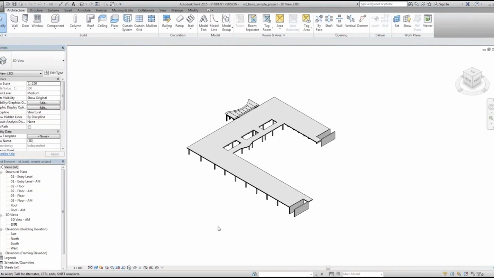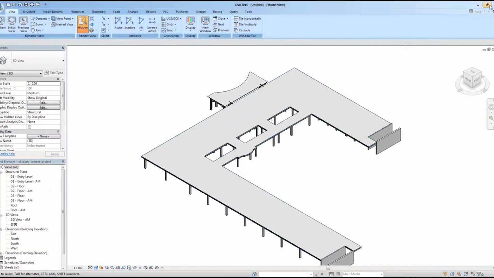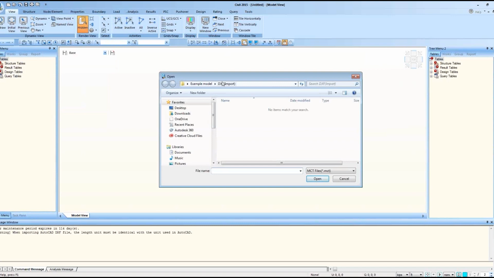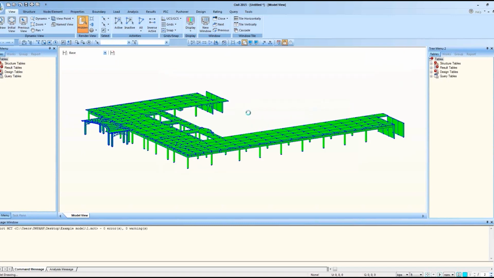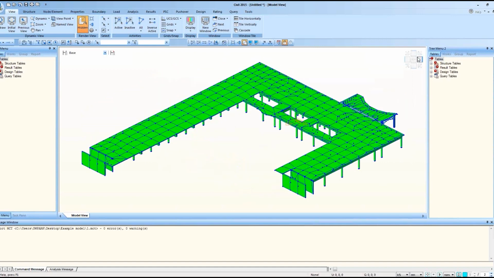Now I will import this Revit file to MIDAS Civil. I converted this Revit file to an MCT file. For more details, you can refer to the online help manual. I will just demonstrate whether it works or not. Click the MIDAS Civil MCT file. And as you can see here, it's exactly the same as the Revit file.